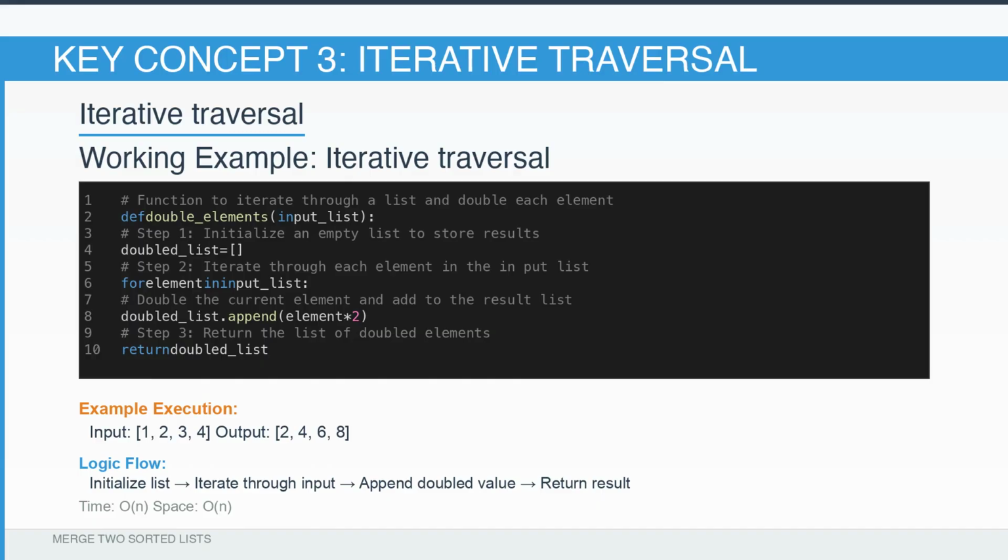For every element found, the function doubles its value. Just like if we had a basket of apples and we wanted to put 2 apples in the basket for every one we picked. Finally, it adds this doubled value to doubled list. After finishing the loop, the function returns the complete list of doubled elements.